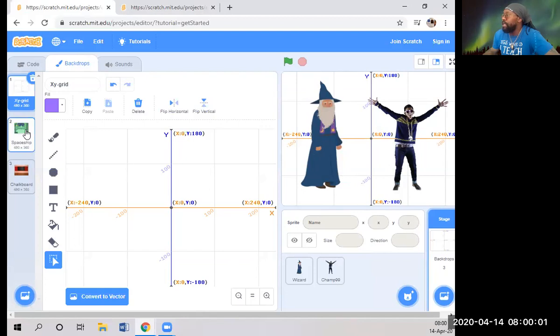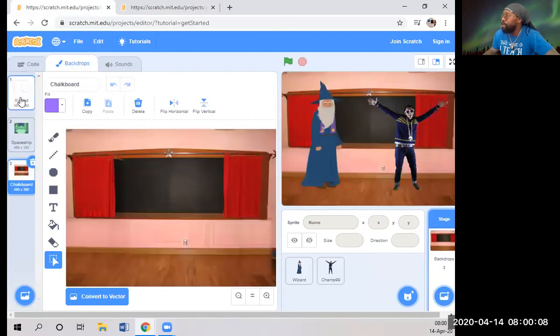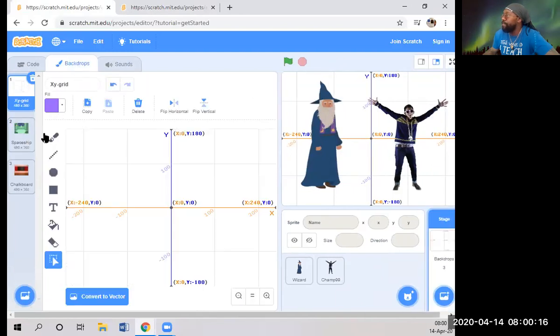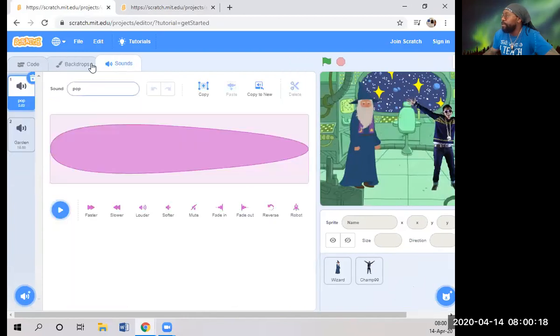I got, I think, 3 backdrops. I don't know if I use all 3, but I got a spaceship, a chalkboard, and these are areas where you can also include sound inside the backdrops. Like I have this guarding effect going on in one backdrop. I come here, I think I recorded this myself, one or two of these.